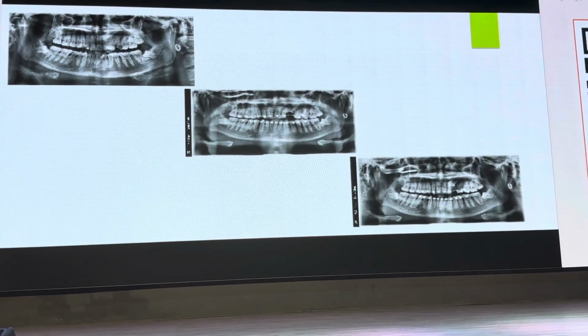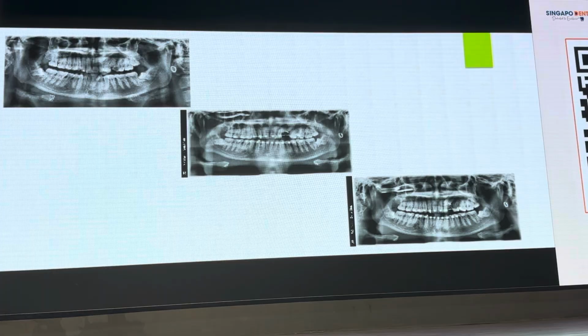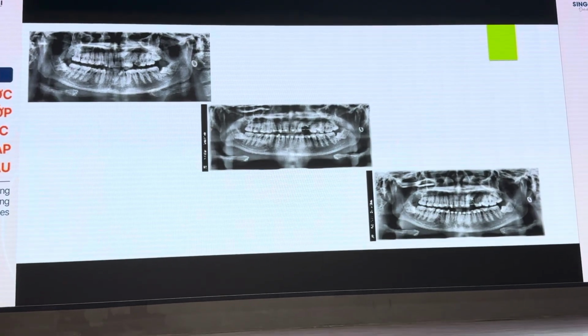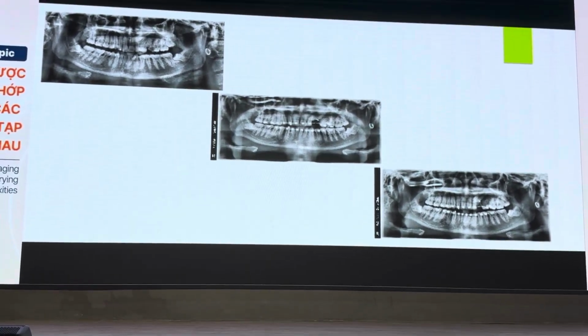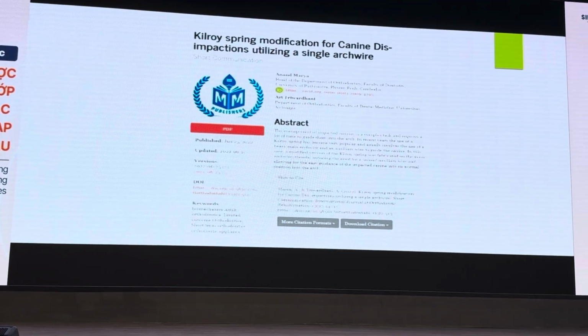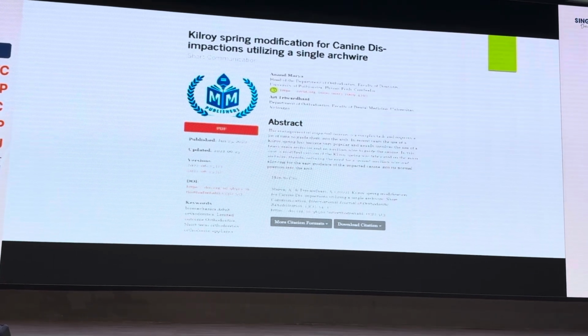Then, this is the journey which I'll show you in clinical pictures for the palatally impacted canine. So, this is just to show you that there was a palatally impacted canine which we were trying to bring out. So initially, this was published as a case report some time back. I published this, it was a modification of a Kilroy spring.